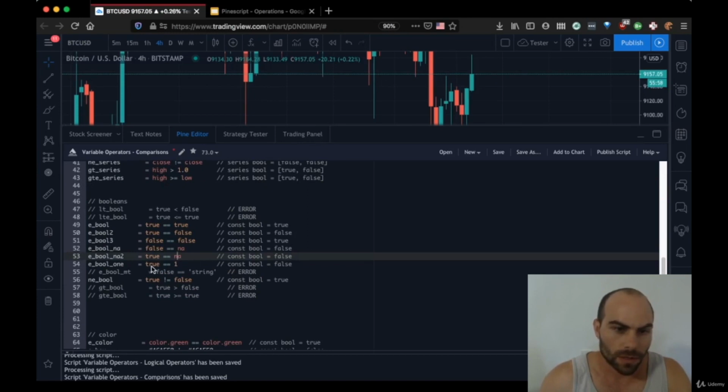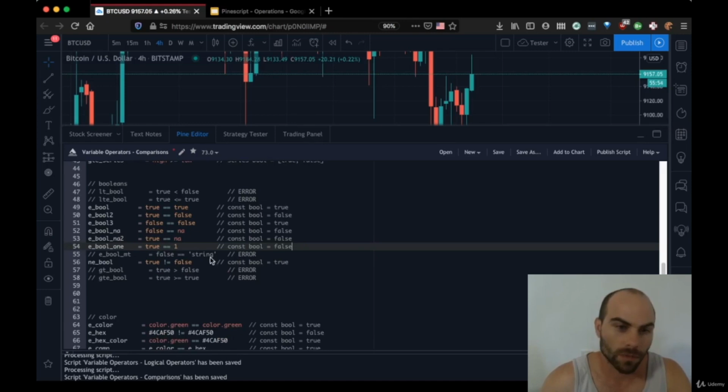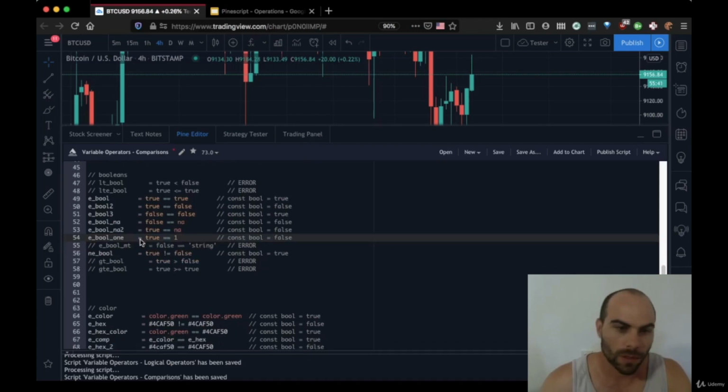So here, true is equal to 1. That's actually false. In some programming languages, you might be able to compare true is equal to 1 because 1 represents a high, 0 represents a low, and you can equate those to true and false. But in PineScript, you can't. So that's going to be false.